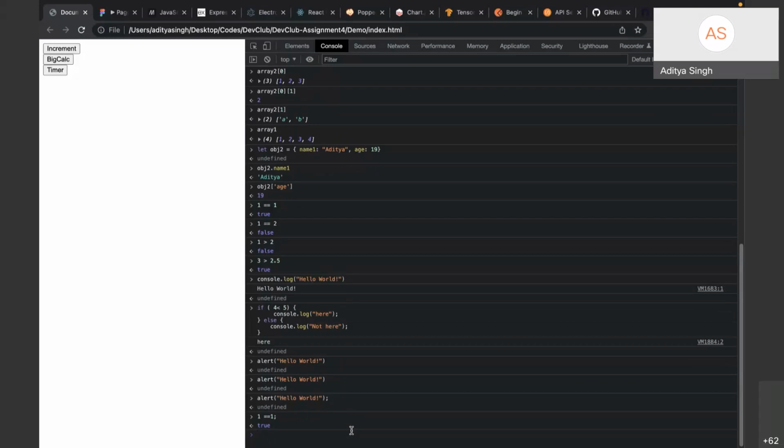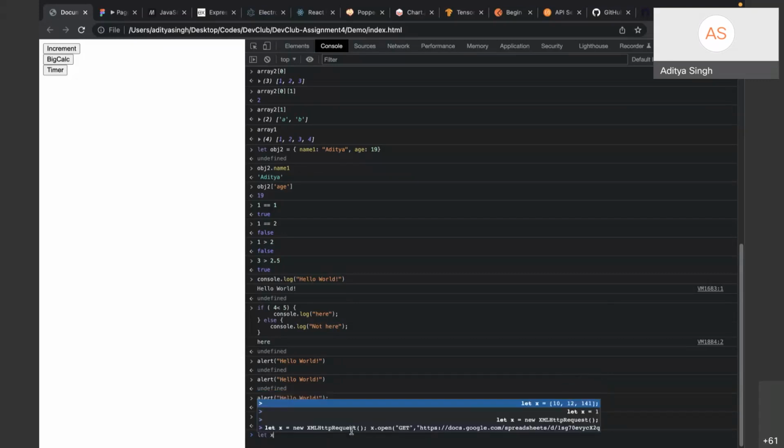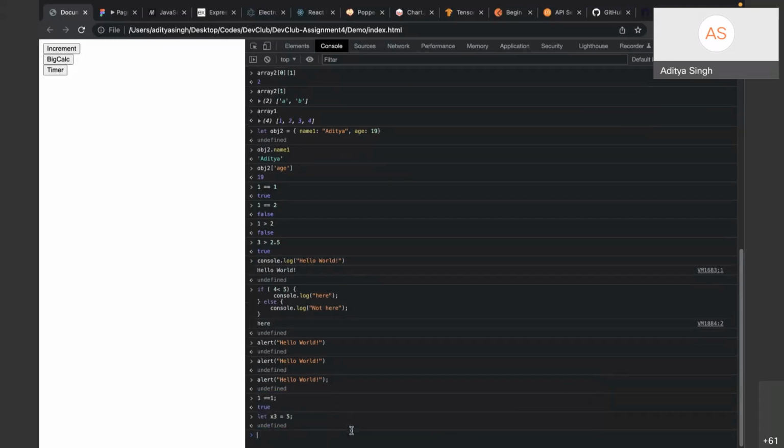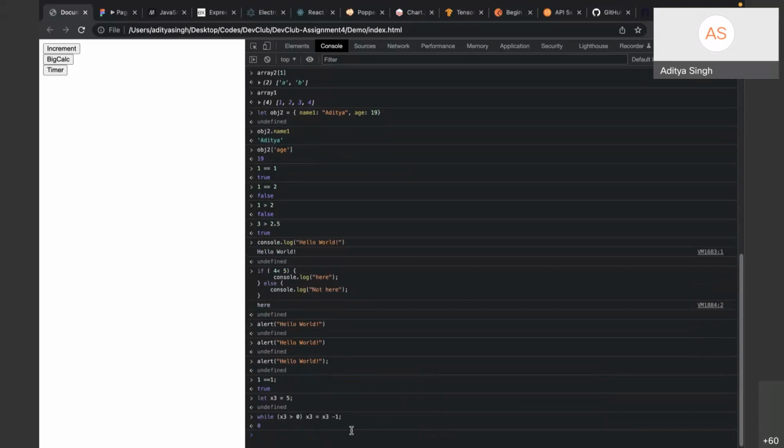Like other programming languages, JavaScript has a while and for loop. Let's say, while, let me create a variable x equal to 5, while x is greater than 0, I'm going to set x equal to x minus 1. So it ran that loop this many times, and let me even log this value each time.